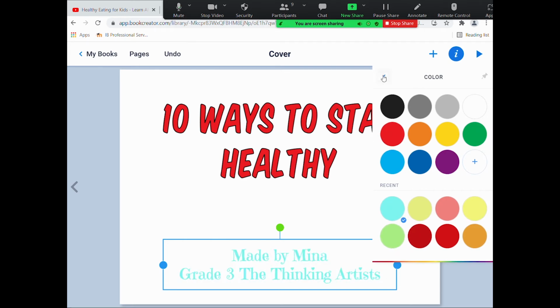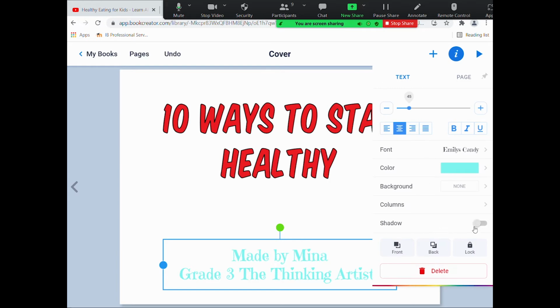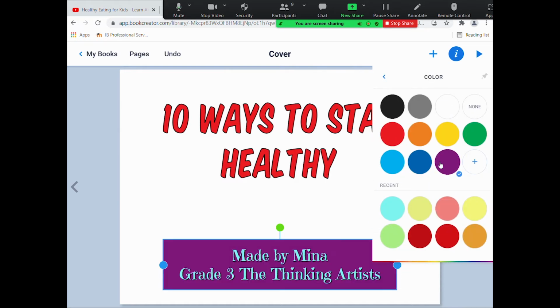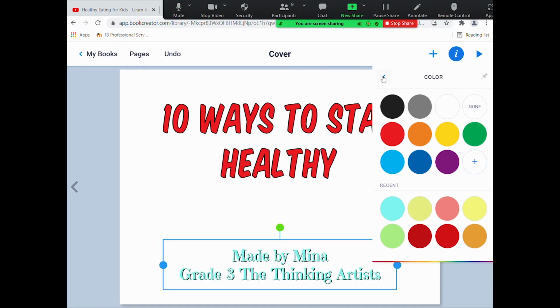And I'm going to go back. I can put a shadow behind the text to make it pop more, like this. Or I can put a background behind it, like this. Ooh, so many things you can do. But I'll keep it like that, okay?